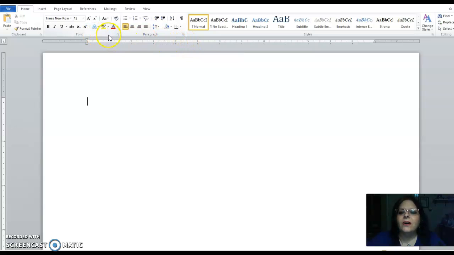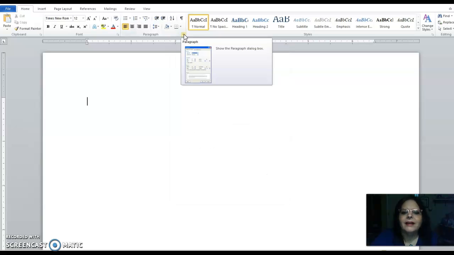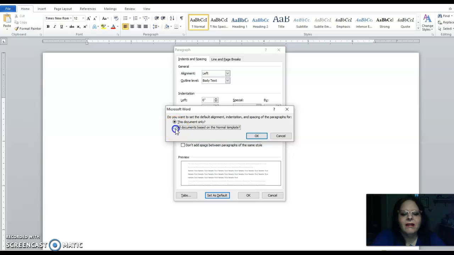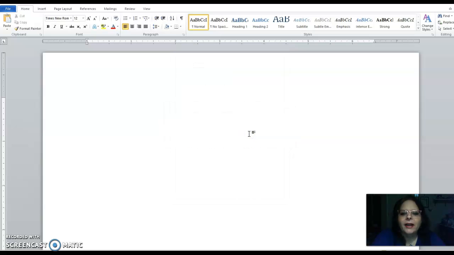So just like we did the font, at the paragraph, click on this little arrow. See these numbers here? They should all be 0, but this has an 8. This means every time I'm hitting enter, it's giving me more than regular double space. So I'm going to take that down to 0. It has multiple. We don't want multiple. We want double. Okay, all zeros and double. Then you want to set it as a default on all documents and OK.